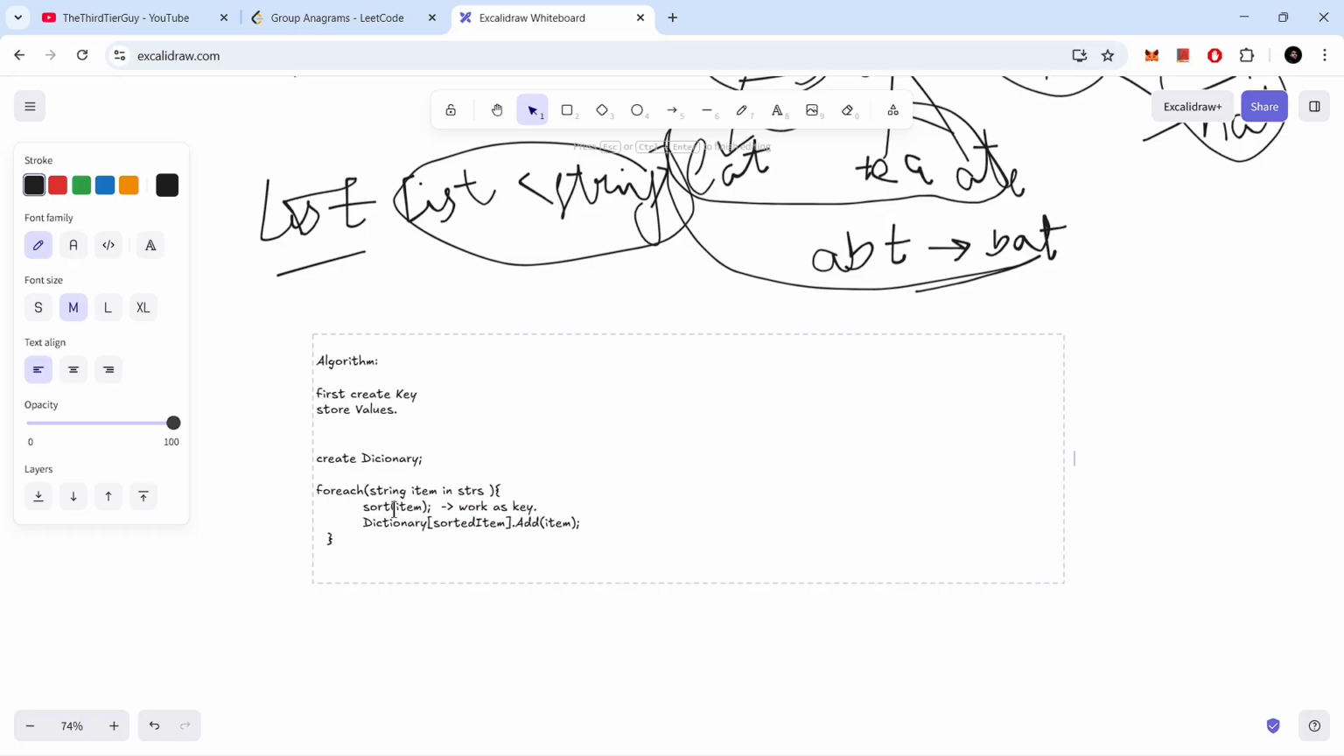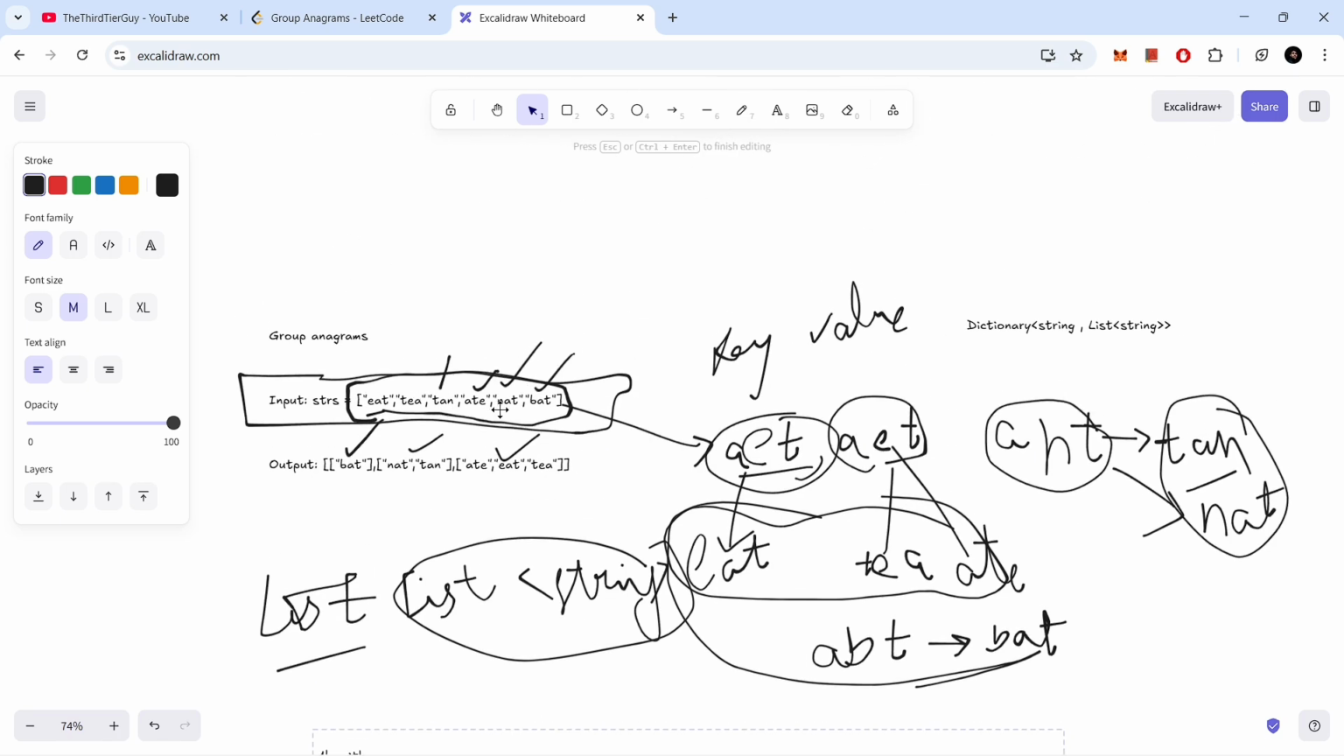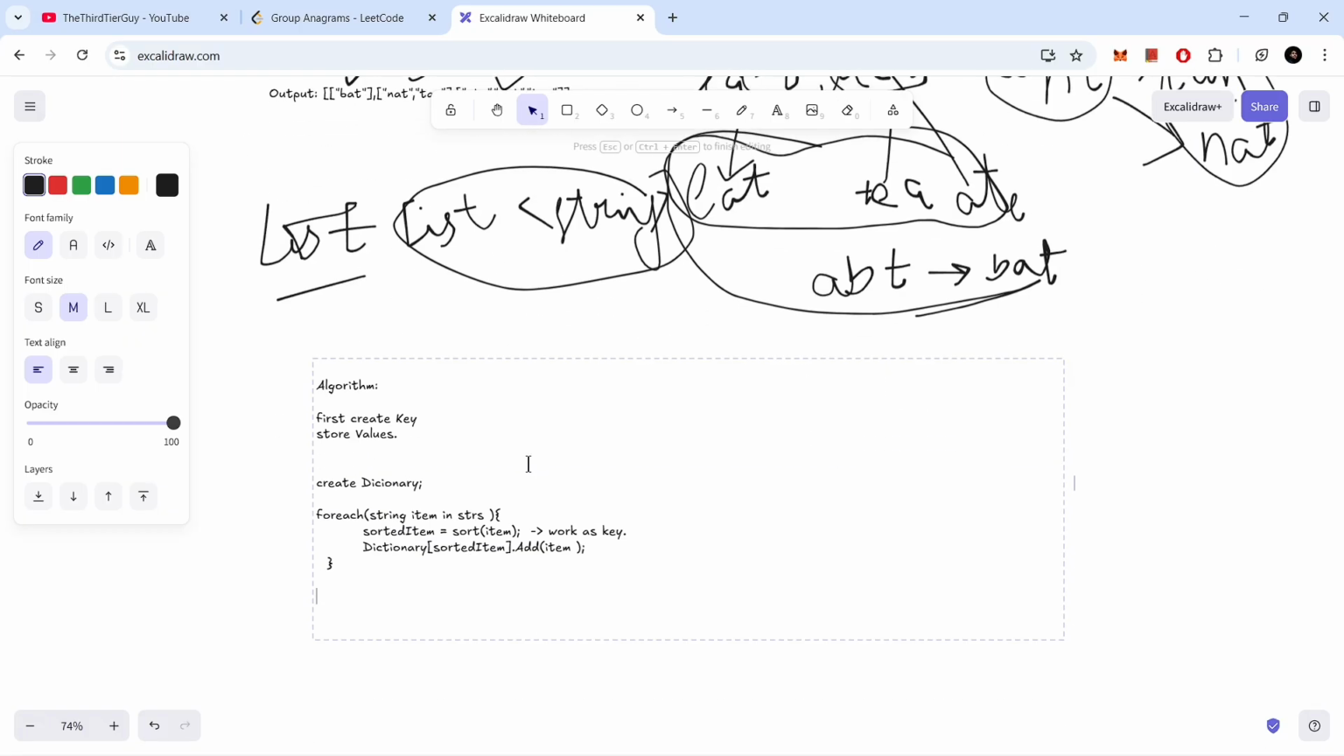Now we will use this sorted item. If we sort the current string, this sorted item will work as our key, and this string itself will become our data. At the end, we will do this for every string, like eat, tea, tan, ate, and at the end we will have different groups of data.